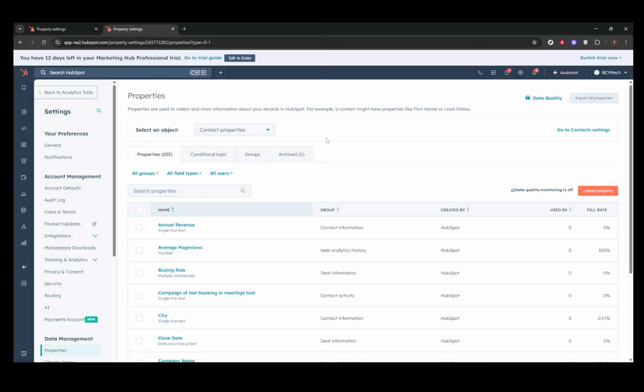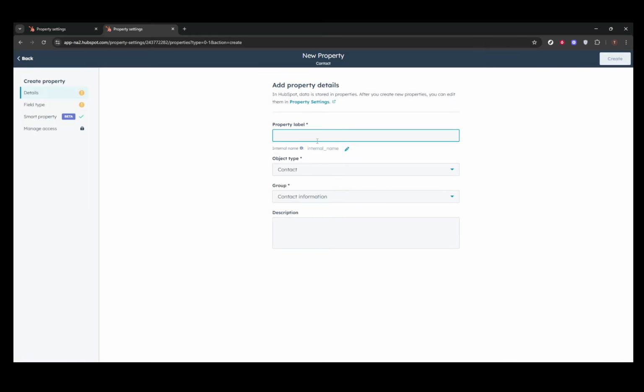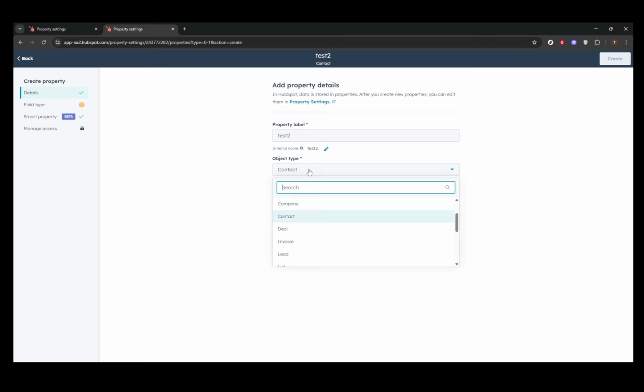Next, we begin the creation process. Look towards the top right of your screen. You should see a button labeled Create Property. Go ahead and click on it. This will prompt a form for you to fill out. The first field you'll encounter is labeled Label. This is essentially the friendly name for your property, something like Preferred Product, that makes it easily recognizable.